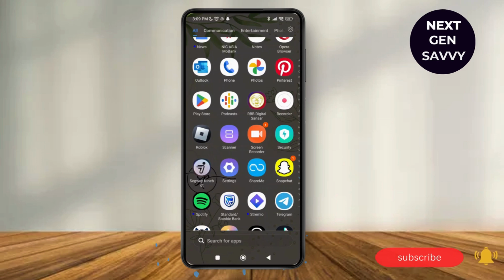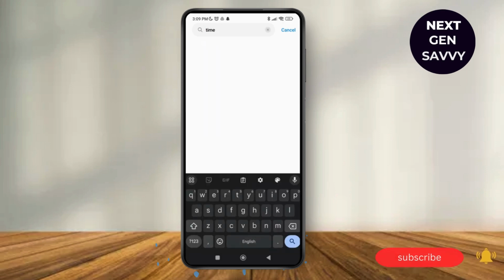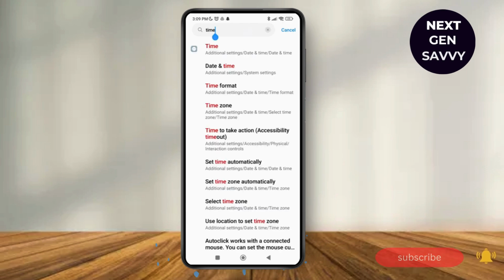So first of all, launch the settings application on your device over here. As you do that, tap on the search bar and search for time. Now as you search for time, you'll be able to see different options that pop up over here. Now you just have to tap on the time option over here.